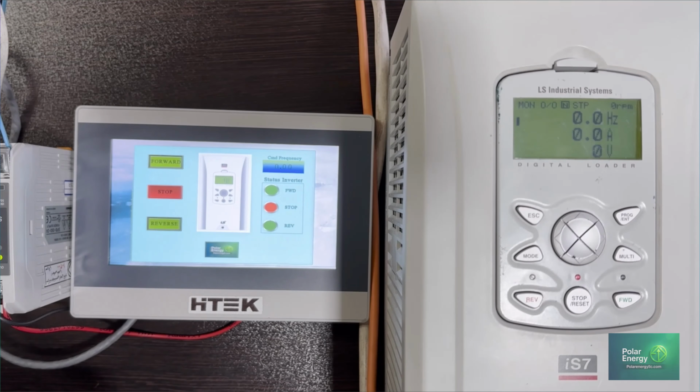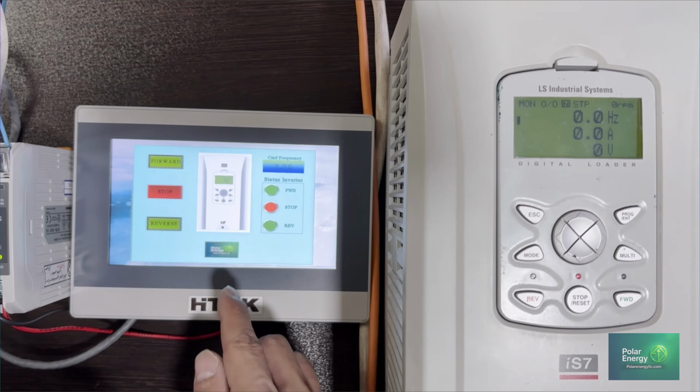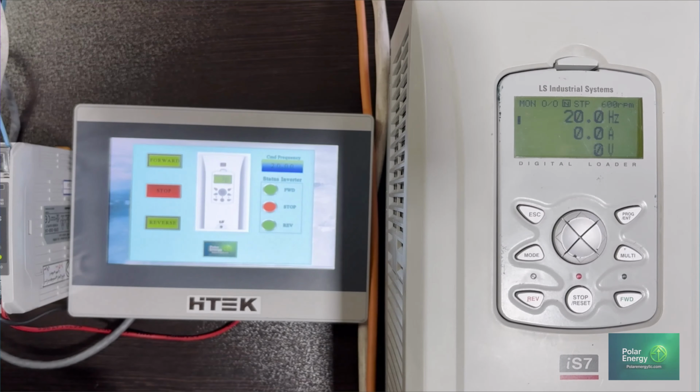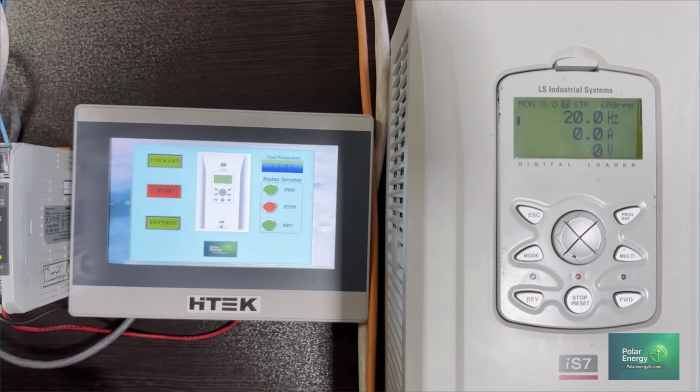As you can see, I've loaded the program that was written into the HMI. Now I should be able to send both the right rotation command, the left rotation command, the stop command, and the frequency value to the inverter. Alright, now I'm going to set, for example, 20 Hz on the inverter. You can see here that the inverter's frequency has changed to 20.